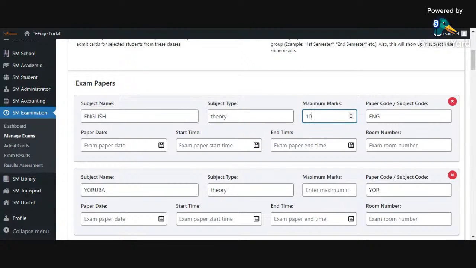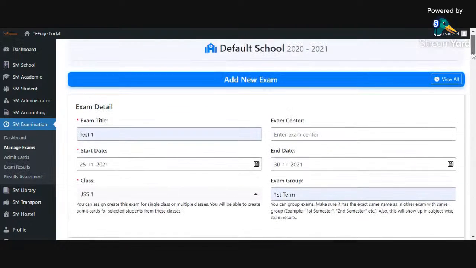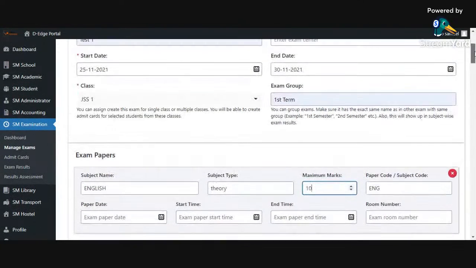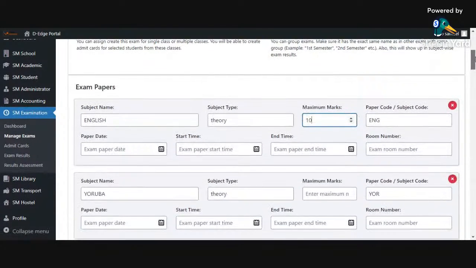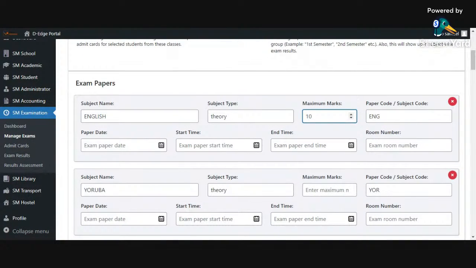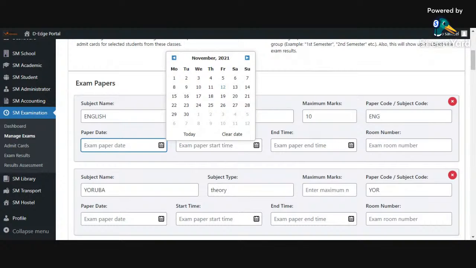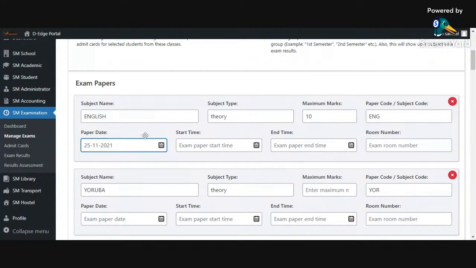The paper date. Now, which of the days, we've set the week for the exam, which is starting on 25th to 30th. All right. So now, in between these days, from 25th to 30th, when is the paper going to hold? All right. When are you going to be having English? That means let's say we're going to be having English on 25th.